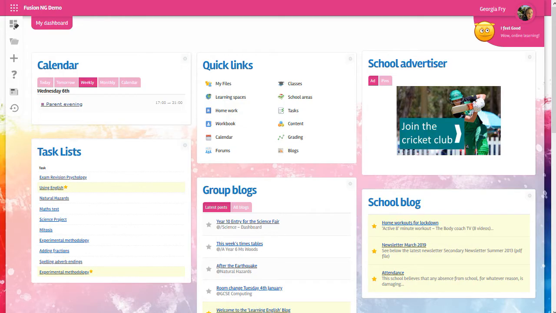There are a few ways for students to submit their work to Fusion. One is to complete a quiz. Another is to complete homework and upload their files within the homework. But if you haven't set homework, there is another choice. You can ask your students to upload files to their workbook.